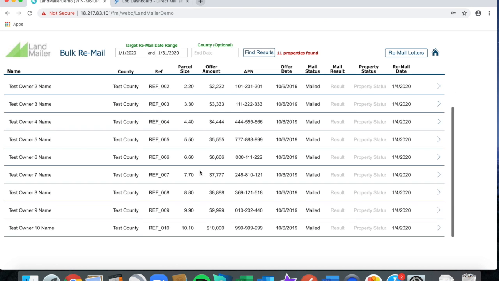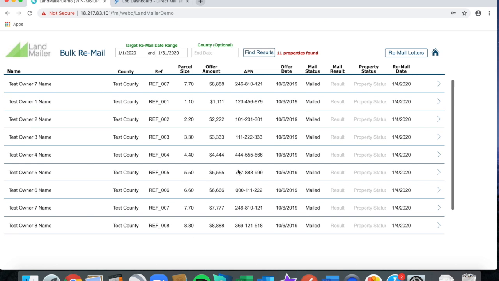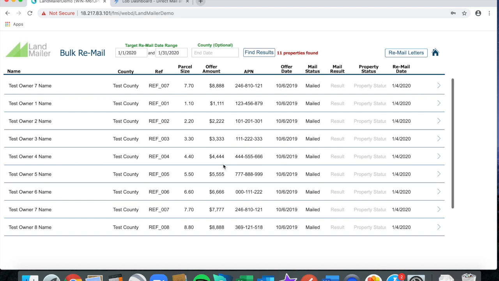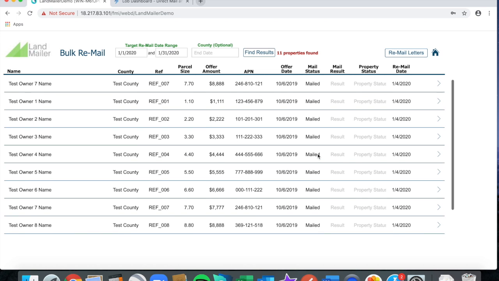There's an 11th one for some reason, but I think it's because this was from a prior demo. So we have these properties. They're all in Test County, so I can't filter it further, but it found 11. I can say, okay, I want to remail these. This is January of 2020. I sent them out 3 months ago. I haven't heard anything back, and I want to send them out again.